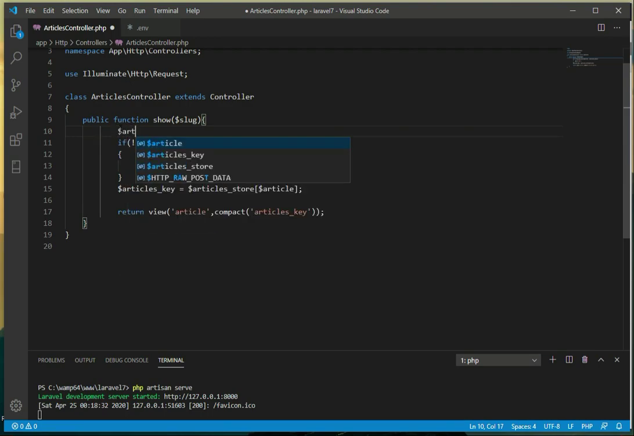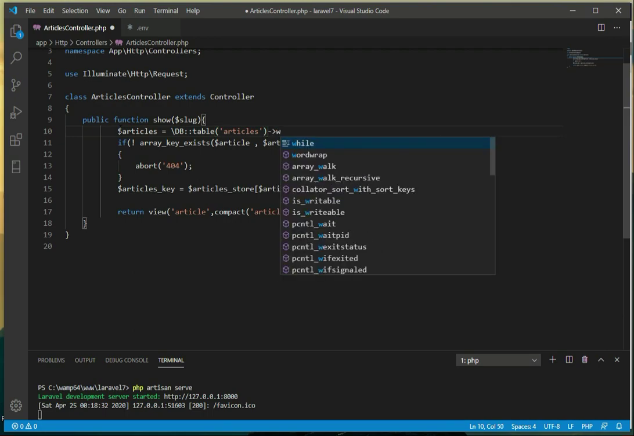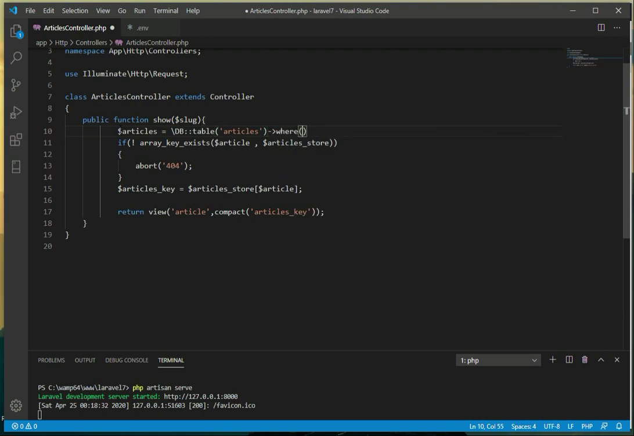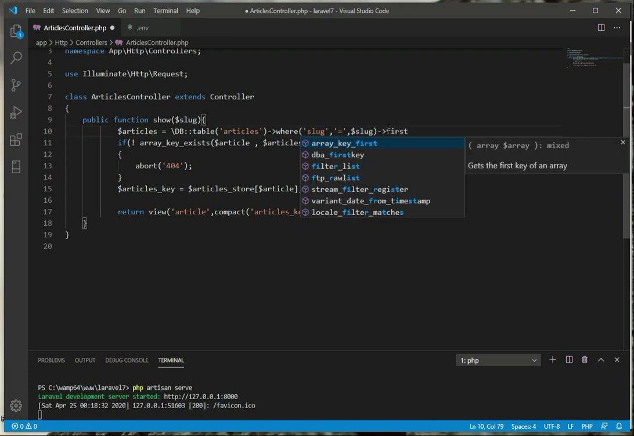So let's store it in a variable, and here it is. We're using the DB class. Table name is articles, where our slug is equal to slug. We are matching this slug with the slug in our database, and give us the first result.